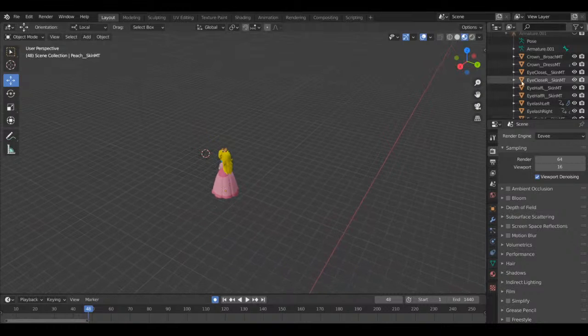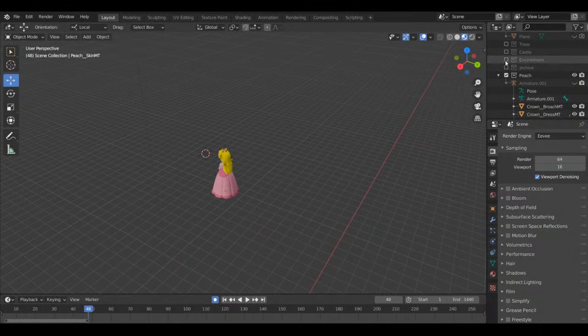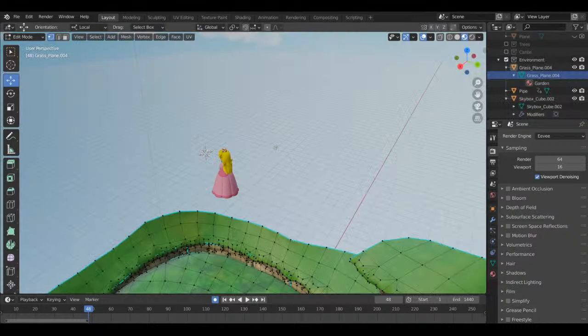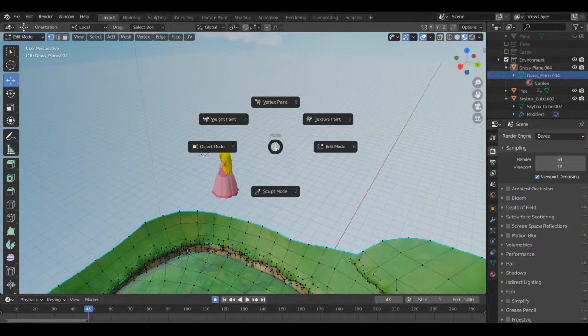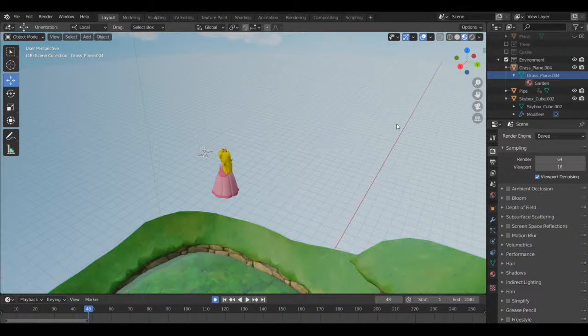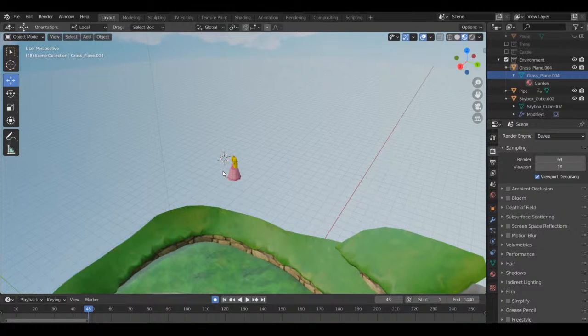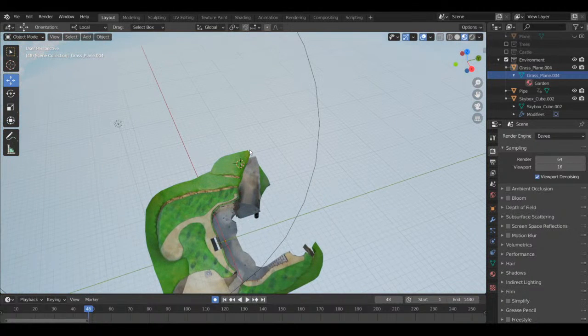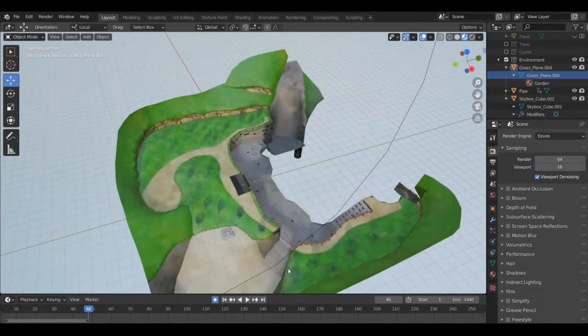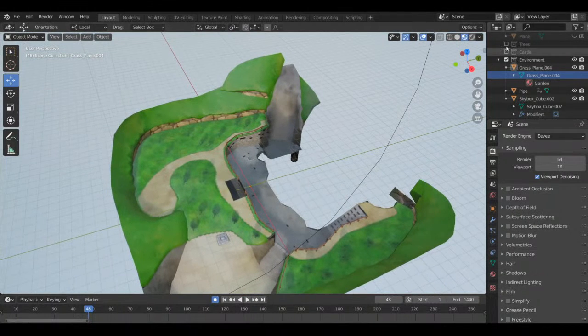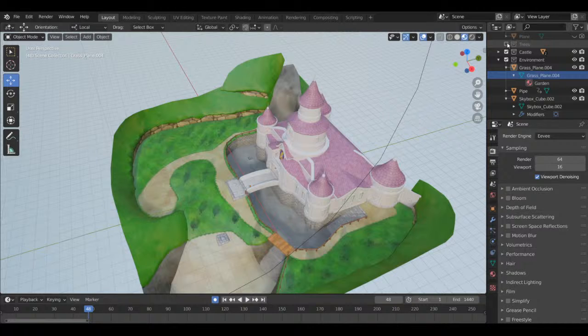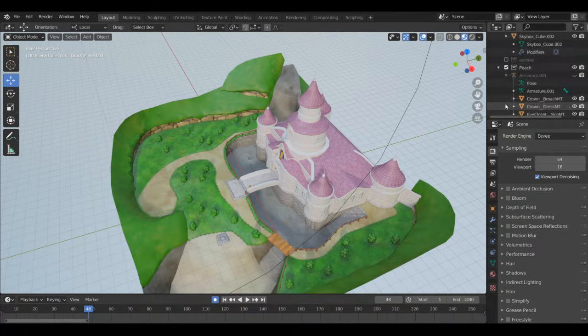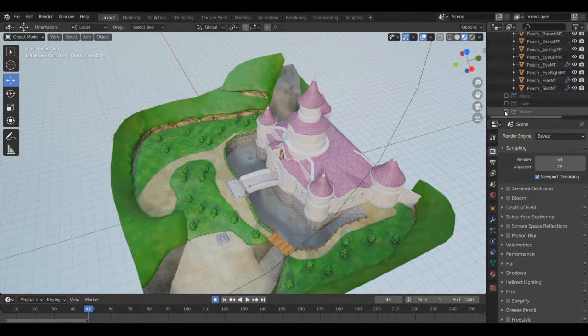I have all the models hidden right now, but I can just bring them back in by checking everything. Let's stop that. There we go. Yeah, I can just bring everything back in. Got the environment, got the castle, got the trees. There's also water that makes Blender lag because Blender hates water.